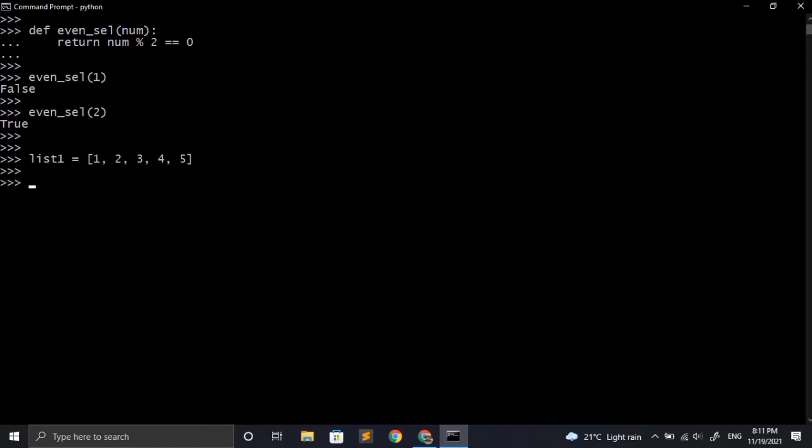After that I am going to use the filter function, but before that we have to make a variable to store the output from the filter function. First of all, we have to call the filter method and we have to provide the name of the function that we have created, which is event selector. We don't have to provide the parentheses here. After that, we have to write the name of the iterable. In this case, it is list1.